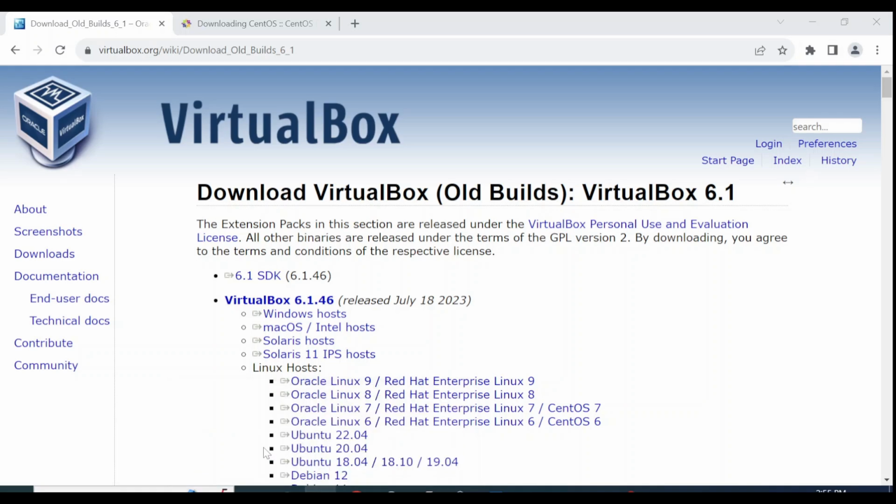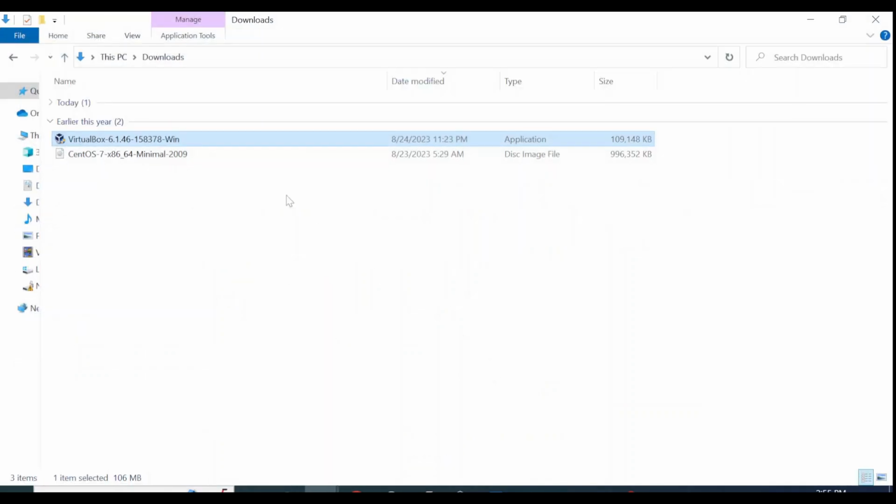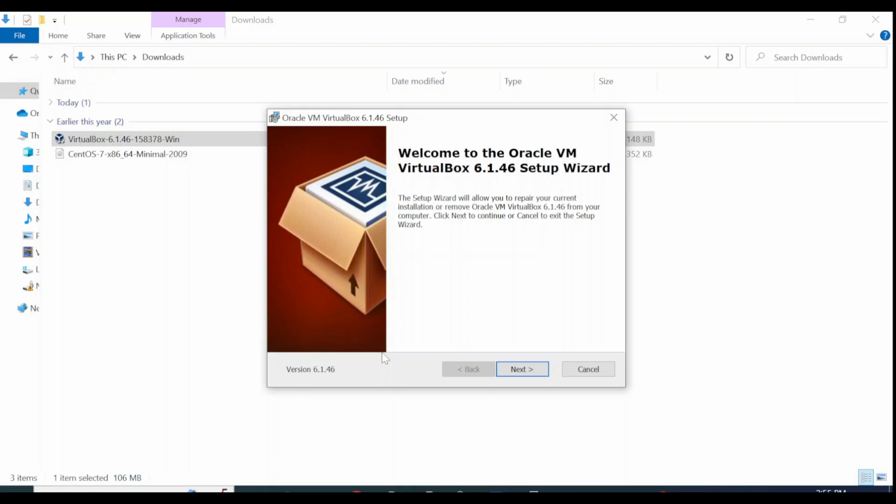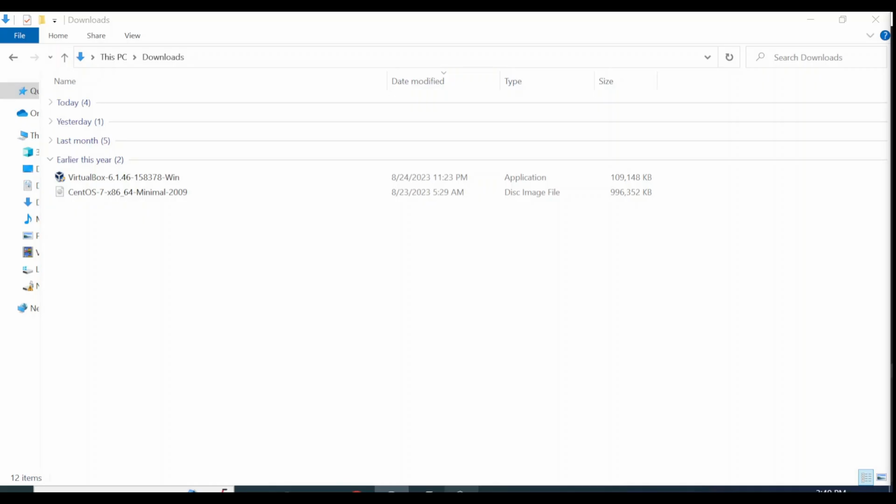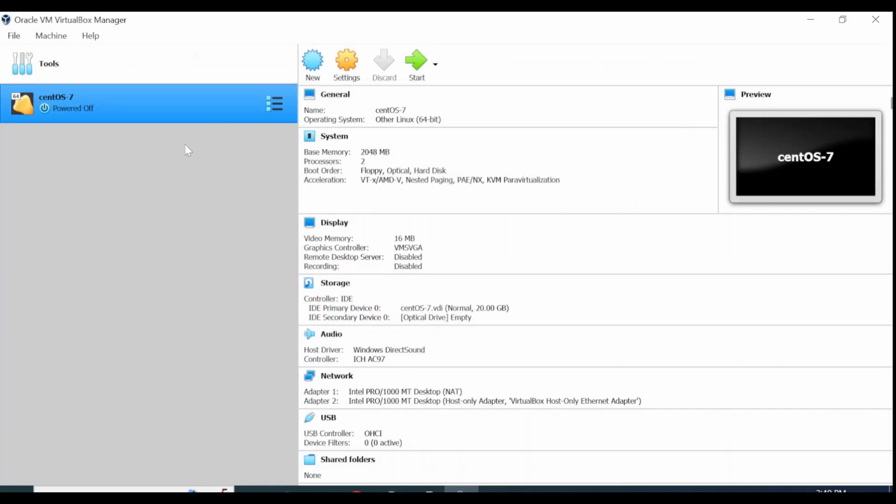VirtualBox installation process is very simple. We just need to execute the exe file with administrative privilege and the installation will be completed with the standard process that we follow. Because I have already installed VirtualBox, I am not going to repeat the process again, so I am going to cancel it. To save time, I have already created a virtual machine and installed CentOS 7 as an operating system on it. But still I will show you how to create a virtual machine for your further reference.